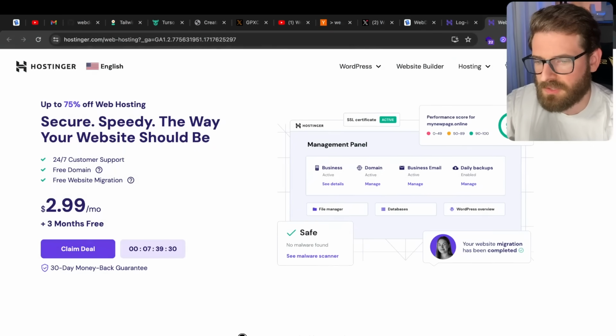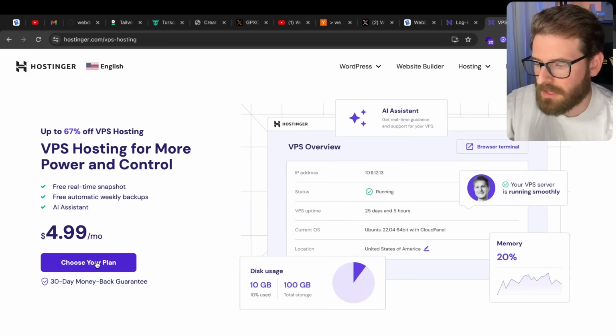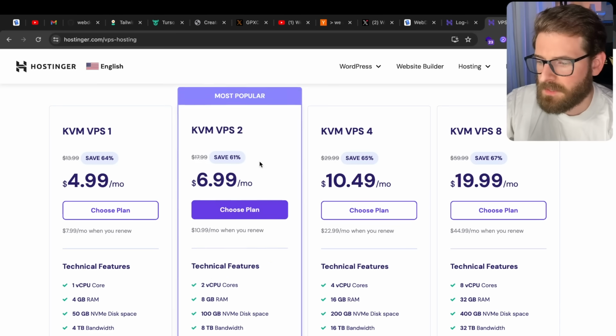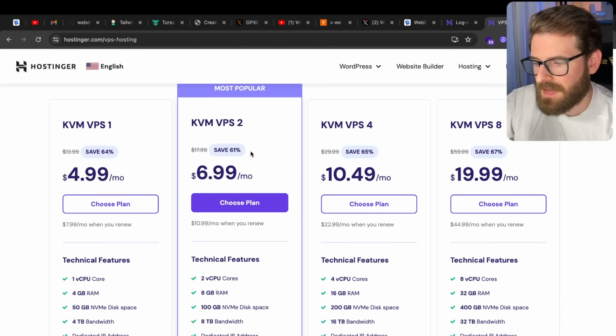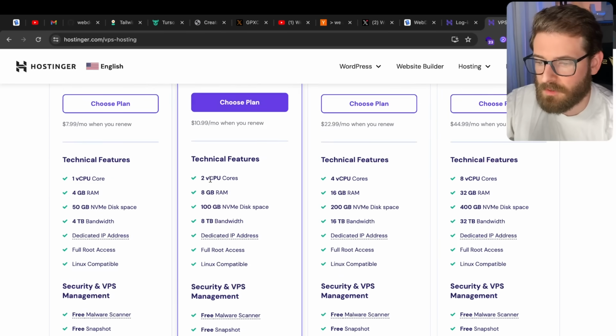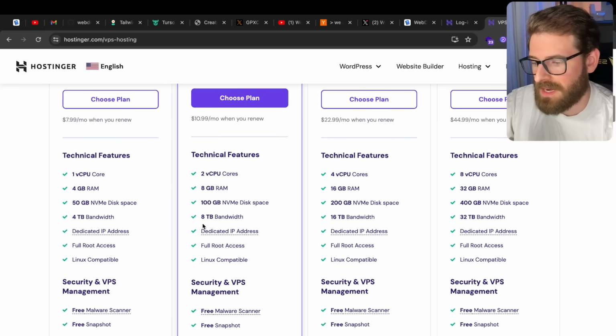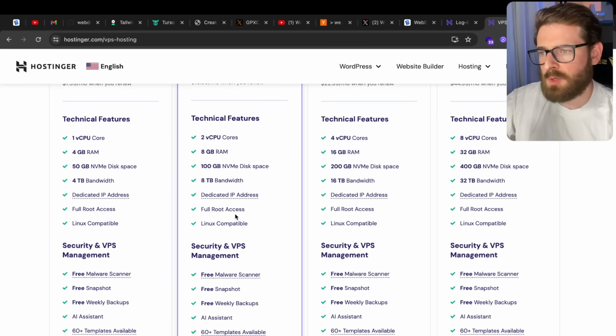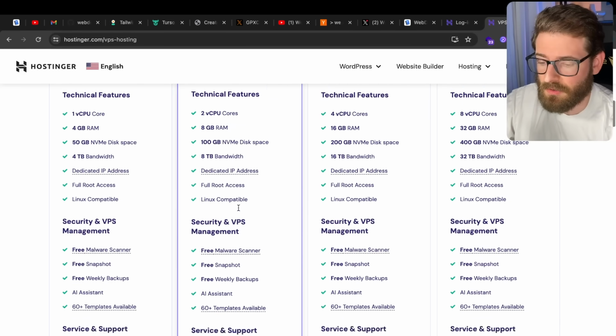So over here around Hostinger, let's go to hosting, and I'm going to go to VPS hosting, and I'm going to go ahead and click choose a plan. And for our purposes, we're going to go ahead and just pick this KVM VPS 2, which gives you two virtual CPU cores, 8 gigabytes of RAM, 100 gigabytes of performant NVMe disk space, and also 8 terabytes of bandwidth. So for the most part, if you have a small scale application or a medium sized application, a VPS is going to handle quite a lot of traffic.